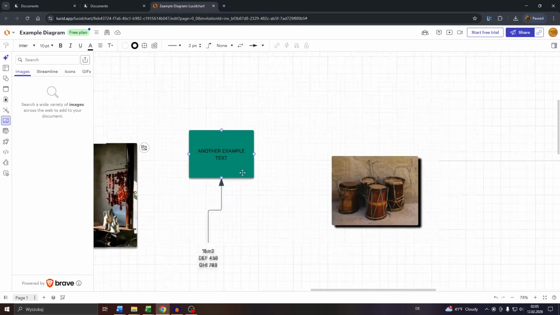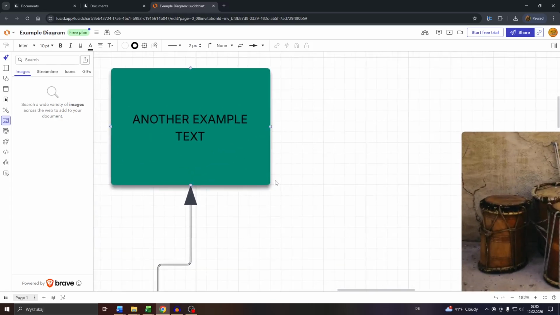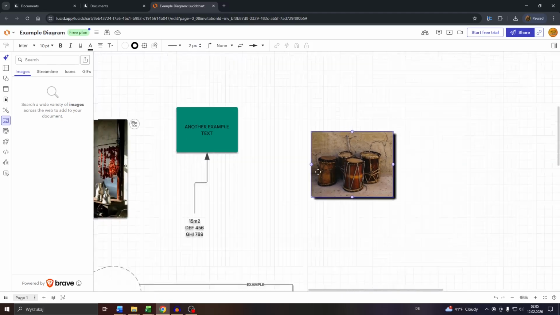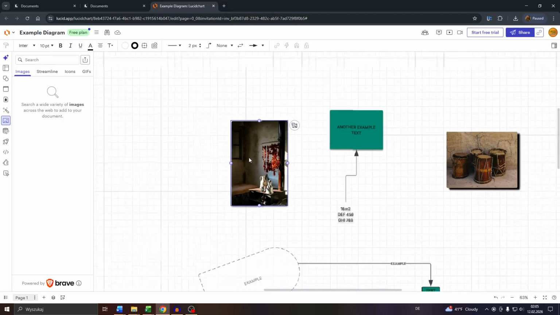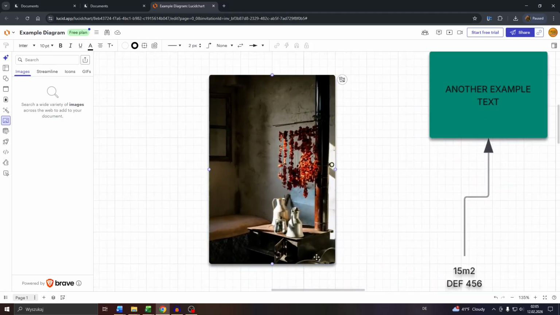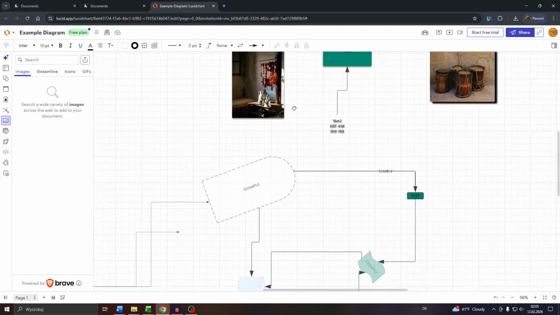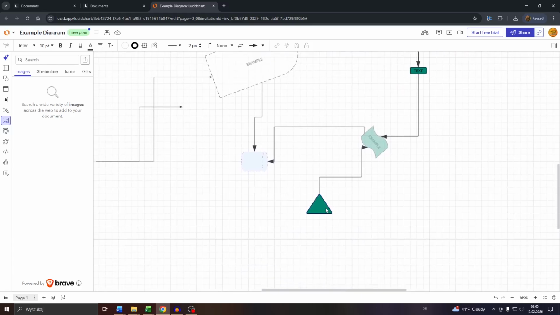So guys, as you can see here in that example diagram, I added a shadow to this text box as well as to this image. So let me show you with this example image here how it works. Well, it features a shadow as well. So let me go with one of these shapes, a triangle like this.